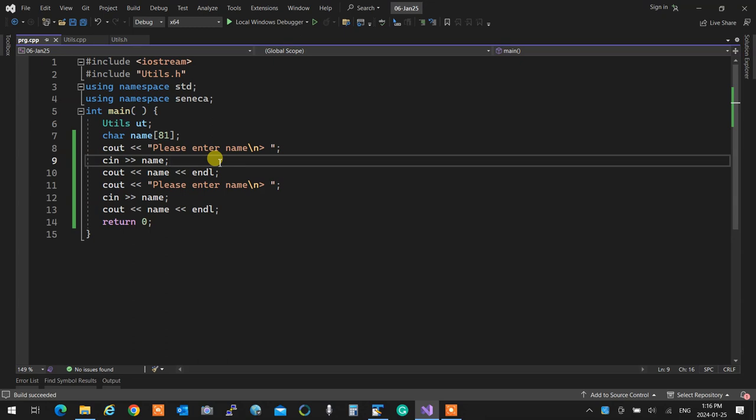So what I can do over here is to say getline, and in getline, you put what you want to put it into, and you put the exact length of the array, 81, not 80. Getline knows when you're saying 81, one belongs for the null. You do it that way. Now you can actually enter spaces in it, and it will still work.